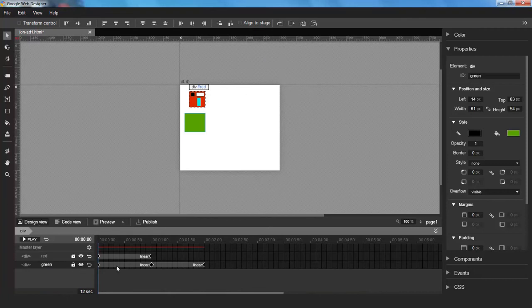Now, each element, as I said, has its own animations associated with it. You can see here we have our time set out at seconds, and then if you mouse over a particular keyframe, it'll tell you where it is in milliseconds.